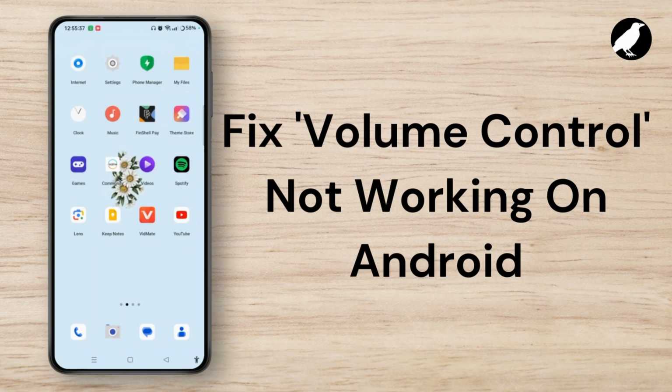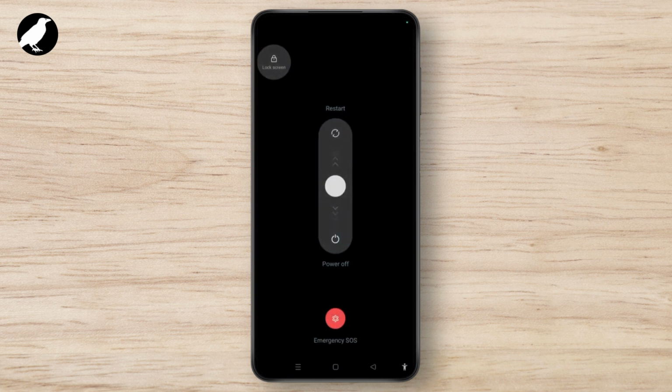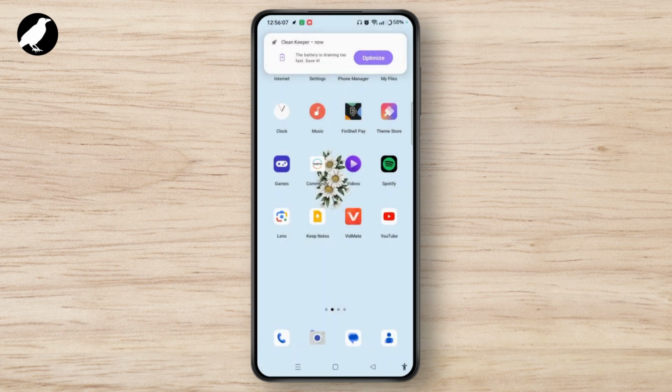How to fix volume control not working on Android? Firstly, you need to restart your device. A simple restart can help you fix different kinds of glitches like volume control not working on your device. You need to slide towards restart or reboot and restart your device.